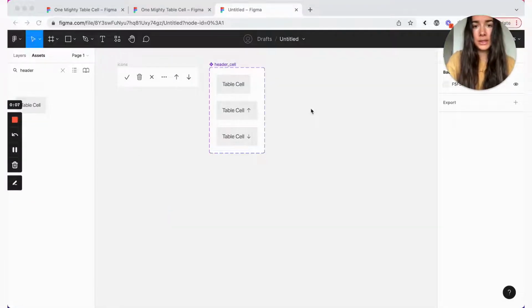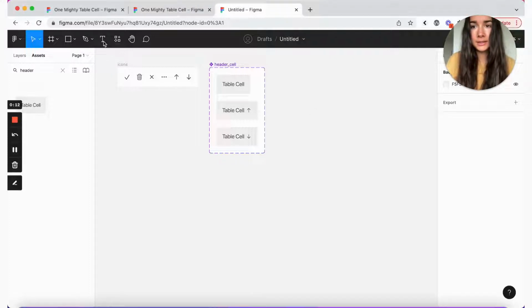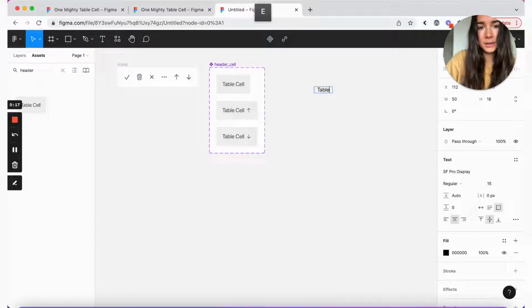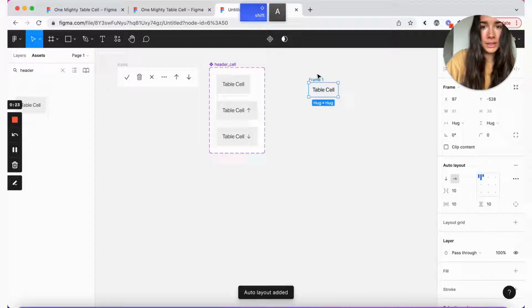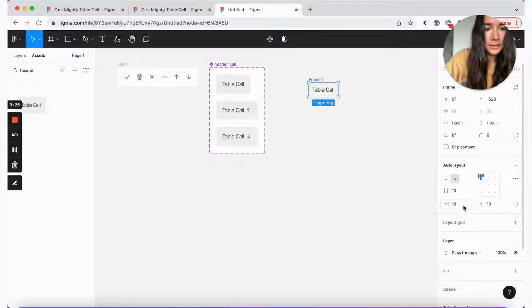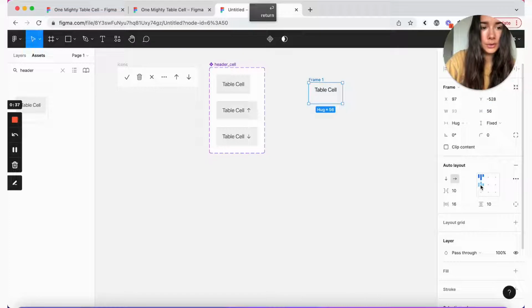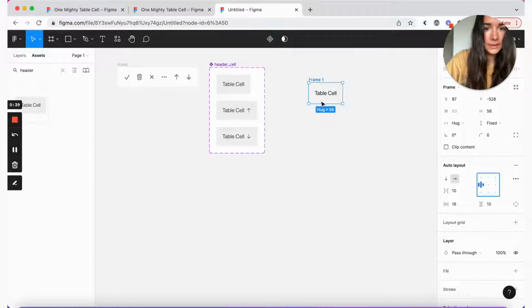So now we can move to our second component, which is the table body cell. And for this one, we'll start about the same. We'll create a text layer. We can also name it table cell. We're going to wrap it in auto layout. And so we'll give it 16 pixel horizontal padding. But then for the height, we'll actually set it to fixed. And we'll do 56, and then we'll center it. And I'll explain the reason for that a little bit later.